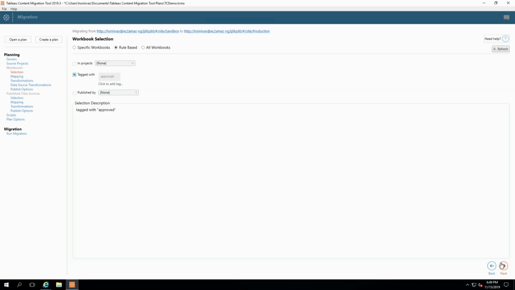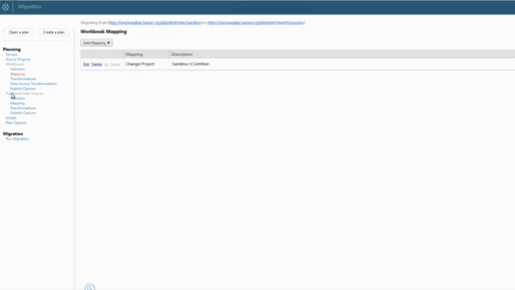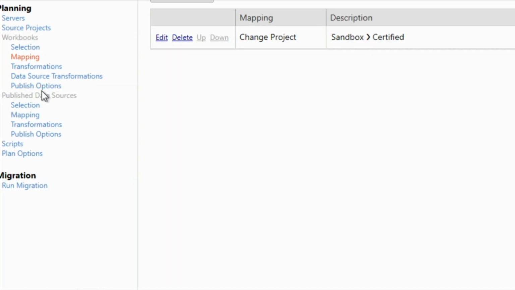So going right along, let me actually go ahead and zoom in on the left-hand side and talk about the pane for a second. If you look on the left-hand side, this essentially shows you the steps that you can take and the actions you can take with both workbooks and data sources. Like I mentioned before, it's very sequential. So you first select the workbook or data source. You then do a mapping, followed by a transformation, and then some options.